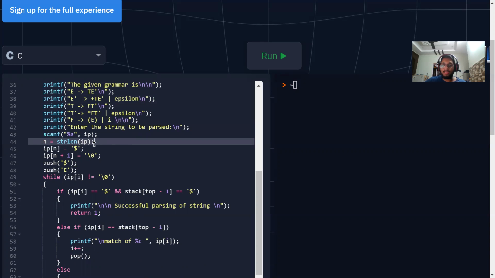Then we append two extra values to the string, which are a dollar and a backslash zero. We use dollar to indicate the end of an array or a string, and in the stack we use it to determine the end of the stack. And the backslash zero is an abbreviation for the null value. So it means that after that it's null.